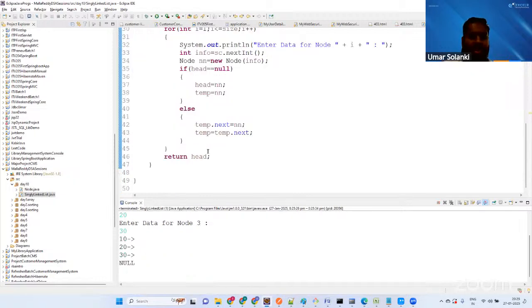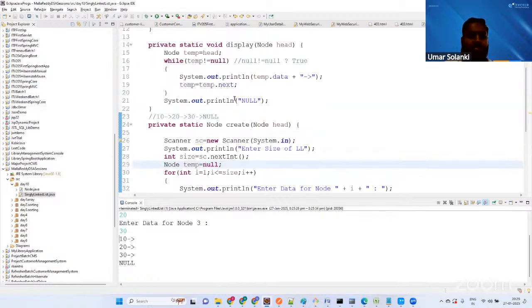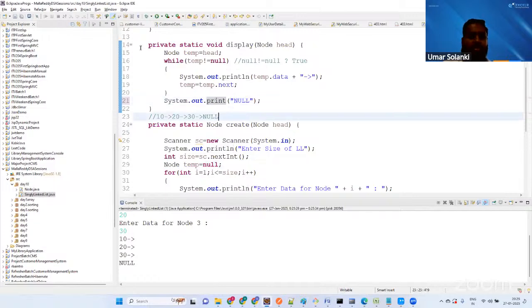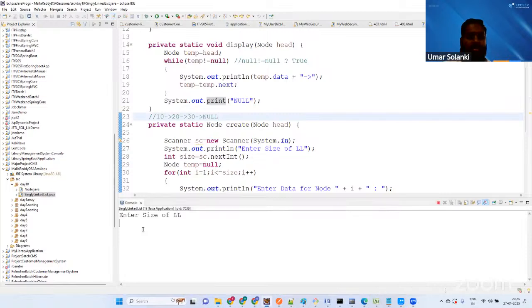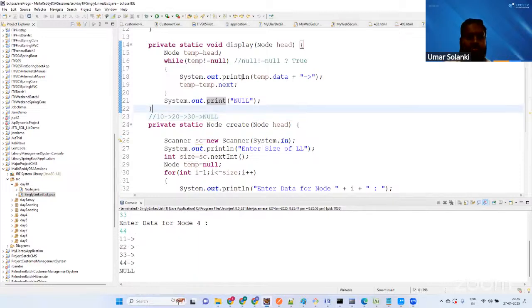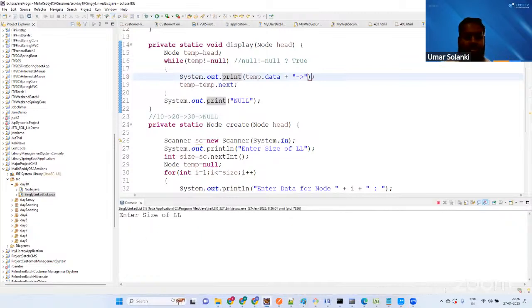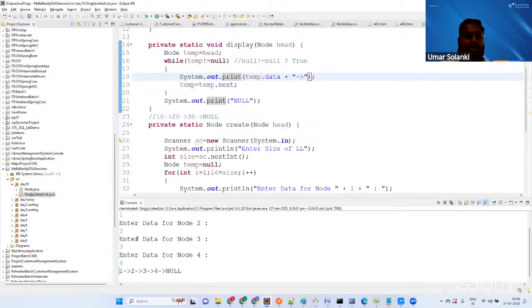So instead of doing println, we can just use print, so that it is on the very same line. Okay, so now I enter size as 4, 1, 2, 3, 4. Okay, I should have used this println. And run. Okay, 4, 1, 2, 3, 4. And this is my linked list. I have made a single linked list. Okay.